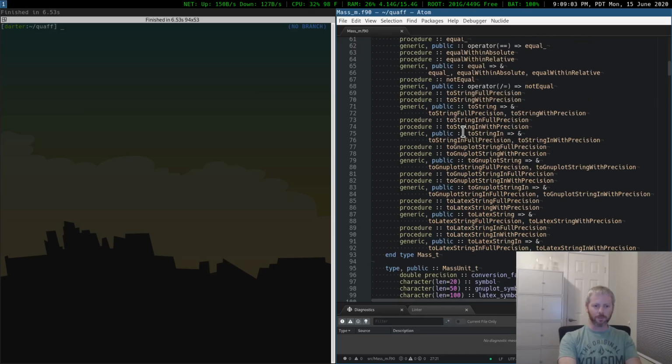And so in order to do that, I had a toString type bound procedure that we'd want to use, and it had a couple of different interfaces for it, where you might want to be able to specify the precision that you want the number to be output in, or you might want to specify specifically the units that you want it to be output with. Right, so I may not want to output it in kilograms. Maybe I want to output it in pounds. You want to be able to specify the units that it should be output in.